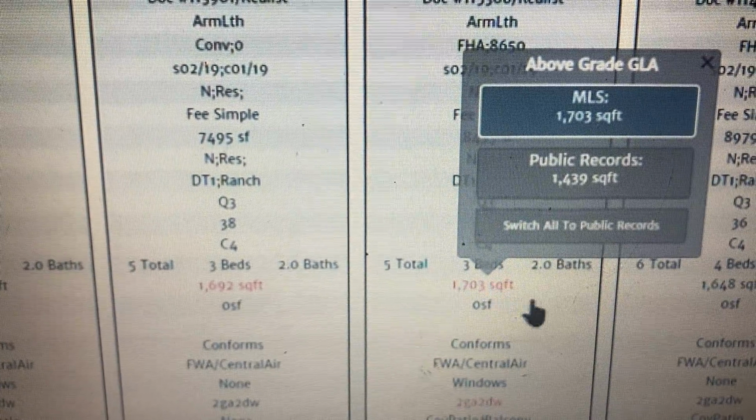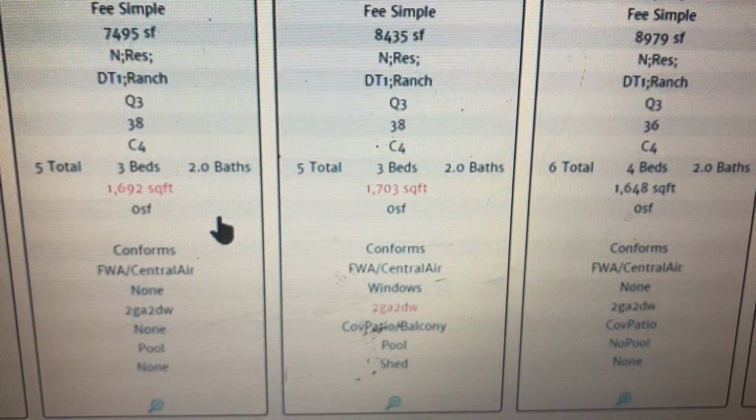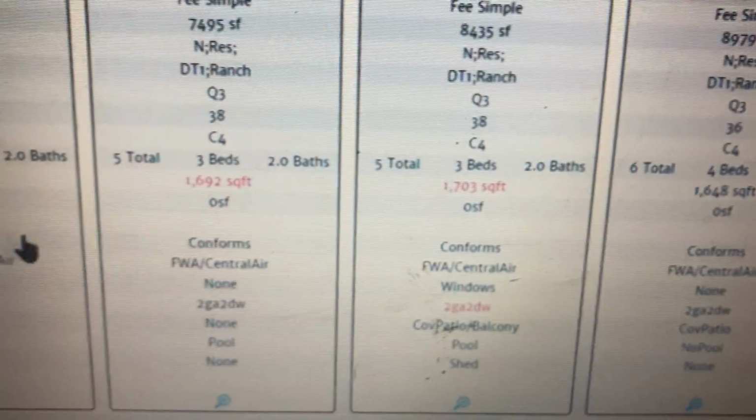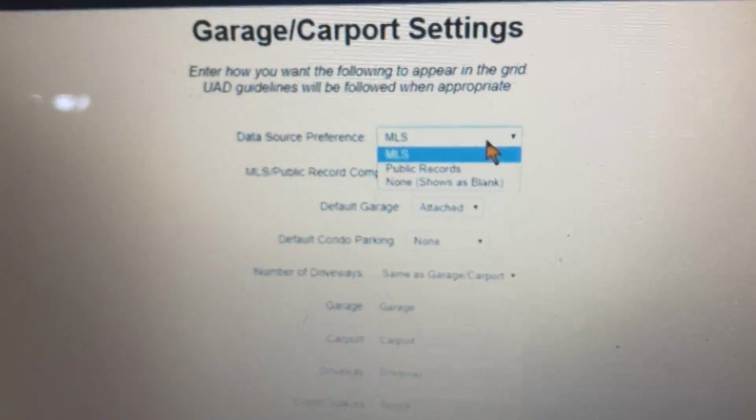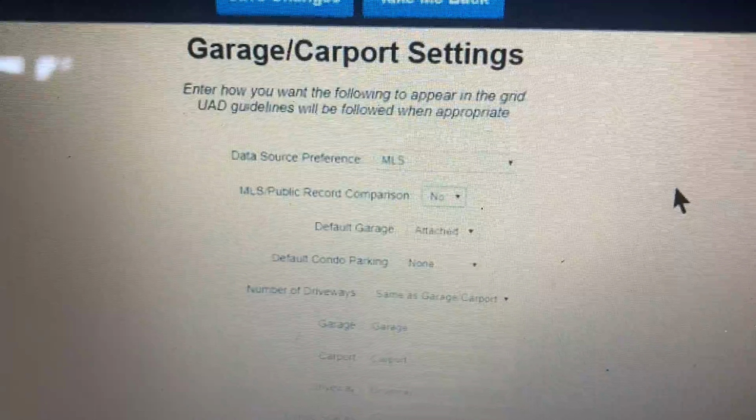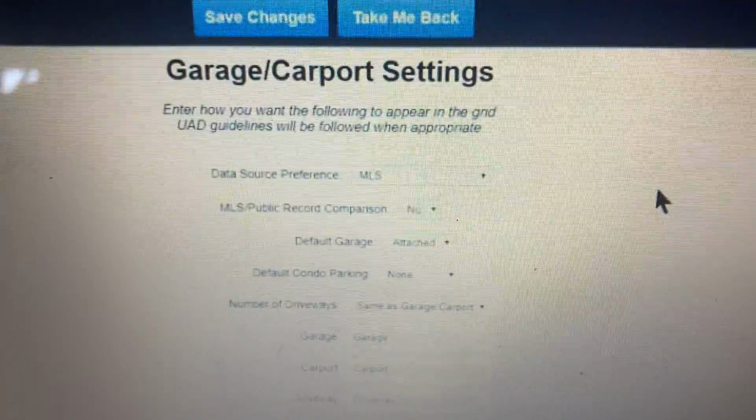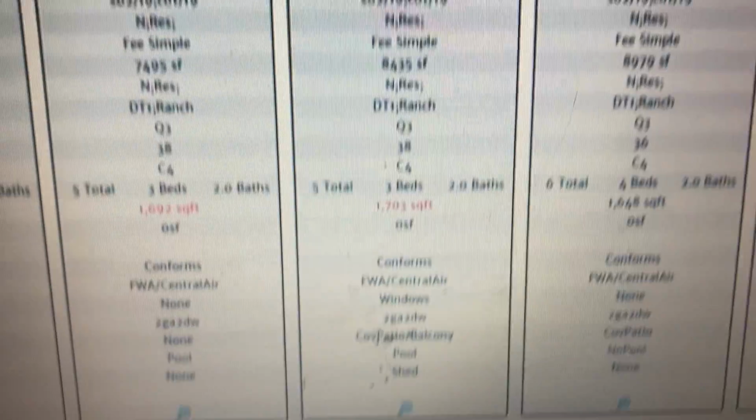But let's just say, for example, when it comes to garage, your public records is never accurate when it comes to parking, and so you don't care what public record says. You can just click over here where it says garage carport. You can say, yes, I want to default to MLS. And do you want to do the MLS public record comparison? No. Meaning you don't want Spark to show you in red when there's a discrepancy. So I change that to no, hit save changes and take me back. And now what you see is garage is no longer in red. So that's just going to show up in black, no discrepancy noted, because you just don't care what public records has to say about parking.